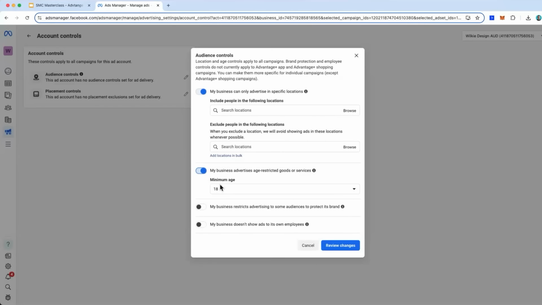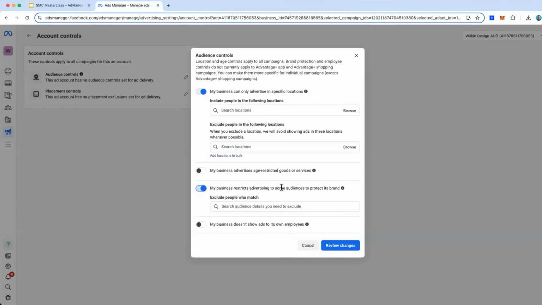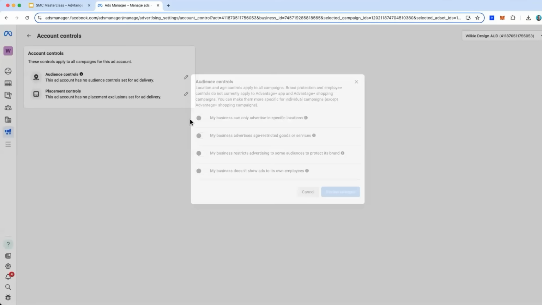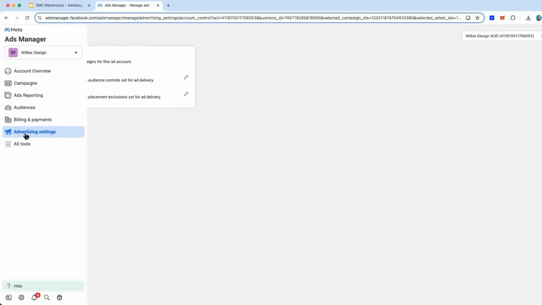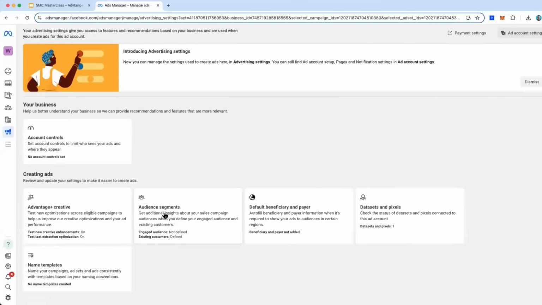Also age restricted. So it defaults at 18 plus, but let's just say you're selling something to aged care homes and you know that you only need to hit people over 55. You can come in here and change that age restriction. There's a few other things about certain audiences you've got to restrict your brand from. And then also if you don't want your employees to see these things, but these are pretty unique situations. So you can come in here and set those audience controls up if you need to. The second thing that I wanted to show you in these advertising settings is what's called audience segments.